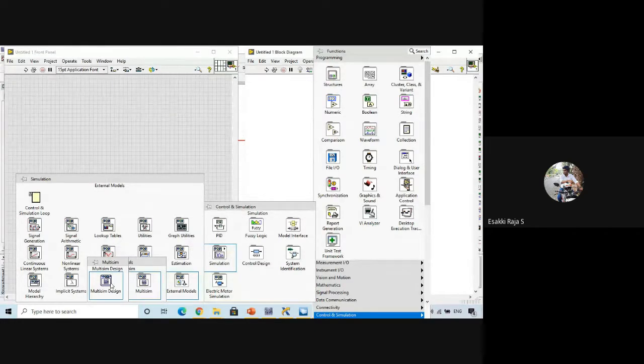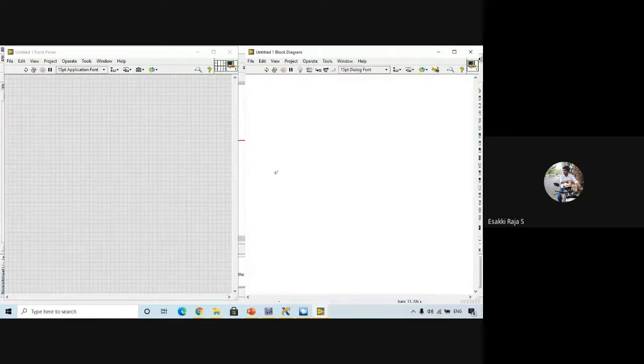But here the problem is this LabVIEW tool is not only meant for simulation. We can use LabVIEW for real-time applications also. We can develop code for a real-time project. So first, I want to make my LabVIEW program a simulated environment. I'll tell you why.